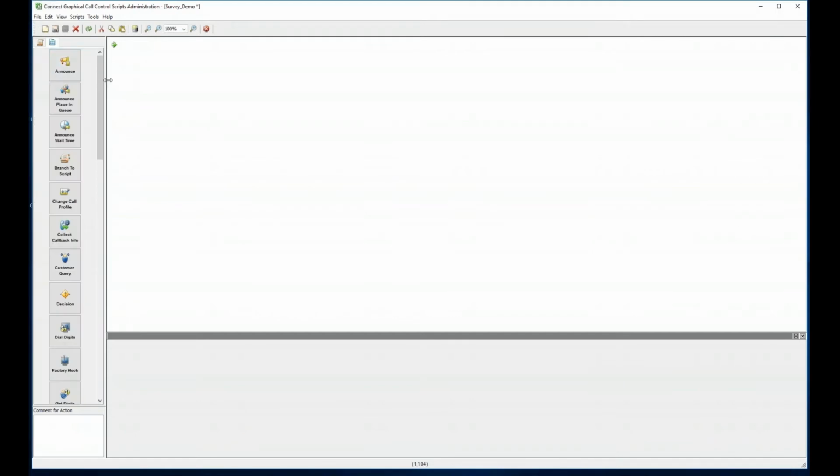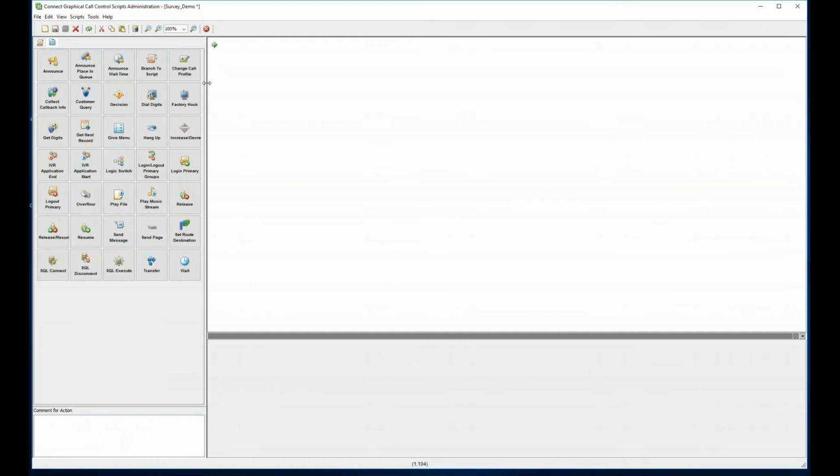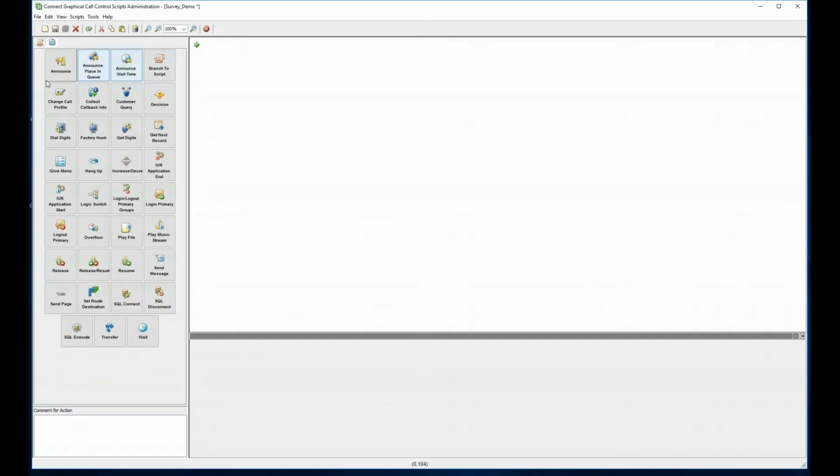This palette is my list of actions that I can take in the script. So this is all the things the scripter can do. Some of these we never use, some of these we use all the time. For instance, like a play file. Play file is I'm going to play a WAV file, a message to somebody. We do that a lot. The give menu is another popular one. This is basically our auto attendant option if I want to present a list of options to a caller and let them choose.